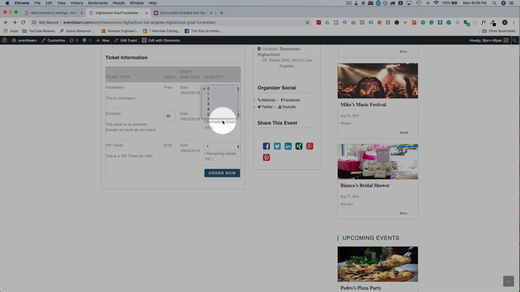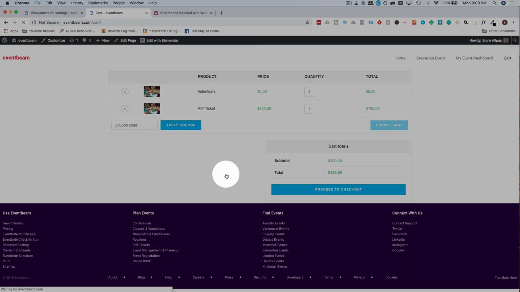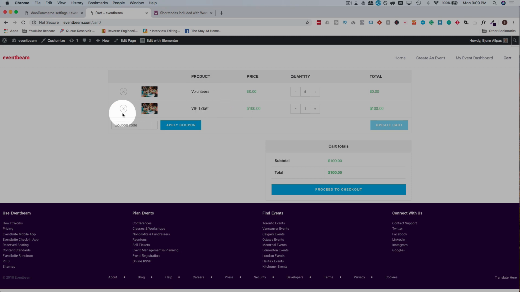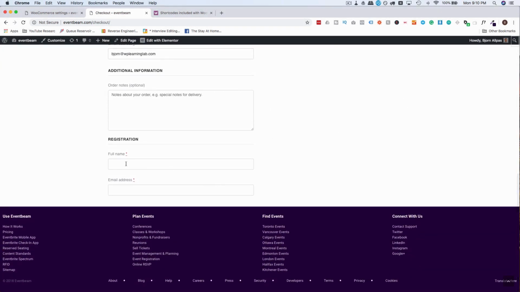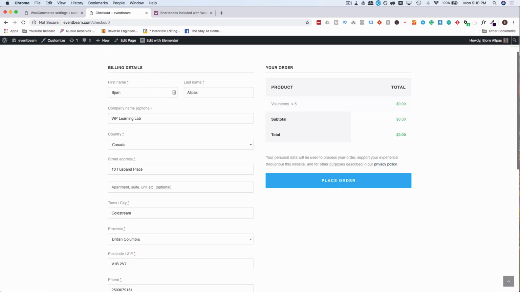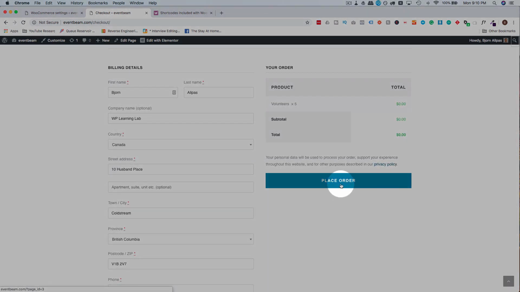Go back to our listing, and we're going to buy some free tickets as volunteers for the event. So sign up 5 volunteers, click on Order Now. It adds them to the cart just like it would for anything else. We saw a VIP ticket in here. I'm going to X that out to remove it. Now we have just our volunteer tickets. I'm going to click on Proceed to Checkout. Has all my info in here. Just got to add my name again. And then click on Place Order.